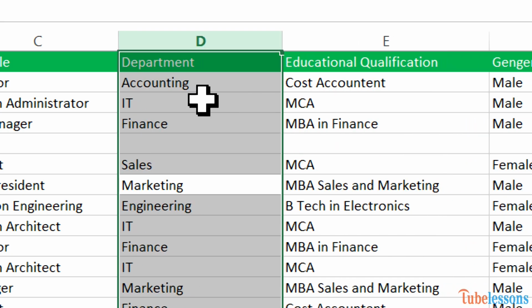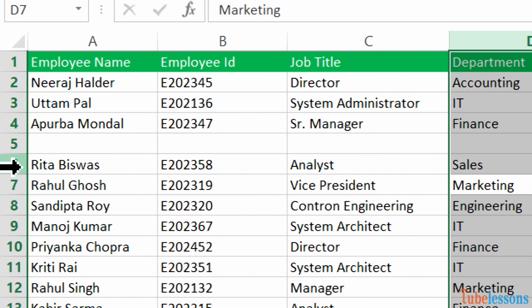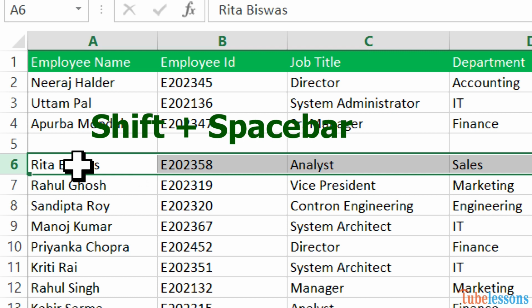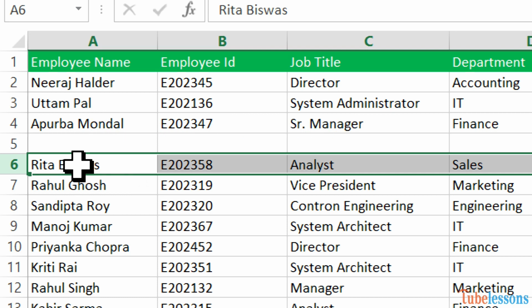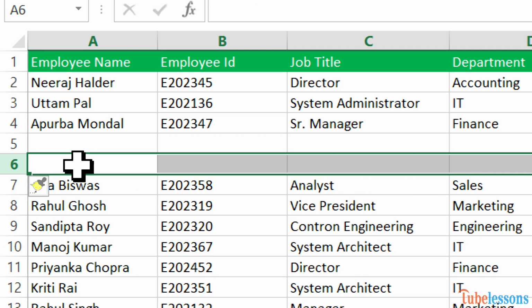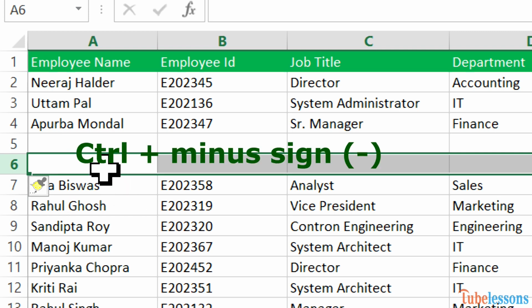To insert new rows using the keyboard, click anywhere in the row below where you want to insert the new row. Then press Shift and spacebar to select the entire row. Then press Ctrl Shift and plus. A new row is inserted. To delete a row, first select the row, then press Ctrl and minus.